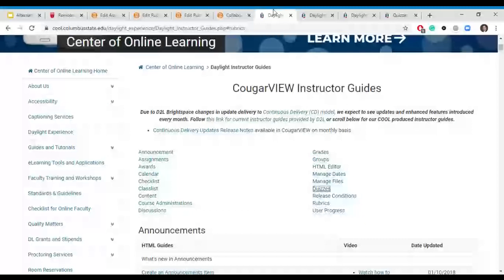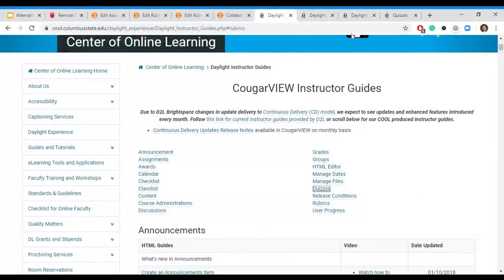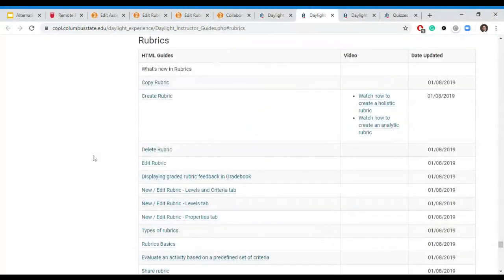And here in Cougar View, this is on our website for the Center of Online Learning, you have the Cougar View instructor guides, and we have guides here for a number of different topics, including for rubrics. And so you can find out a lot of information here about how to create a rubric within Brightspace. You also, of course, can reach out to us in the Center of Online Learning. But for those who are inclined to just get in there and start playing around with things and start trying things, there's a number of different resources here as well.